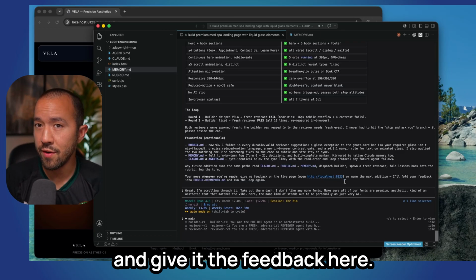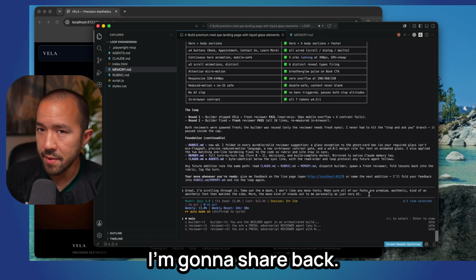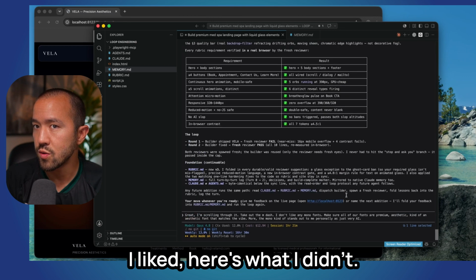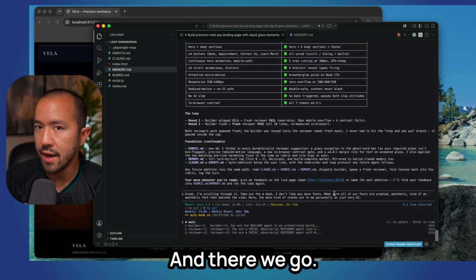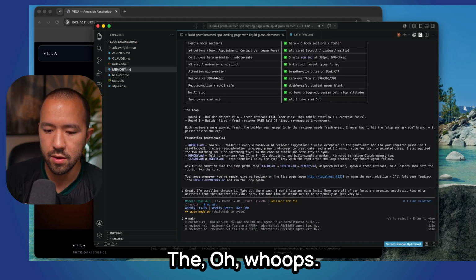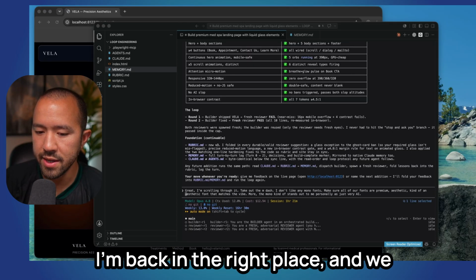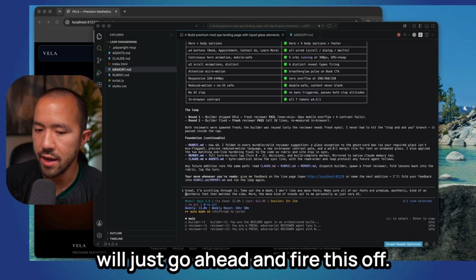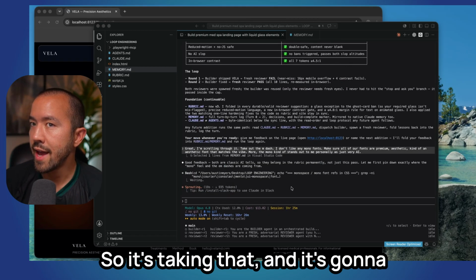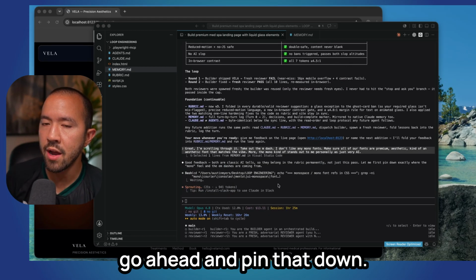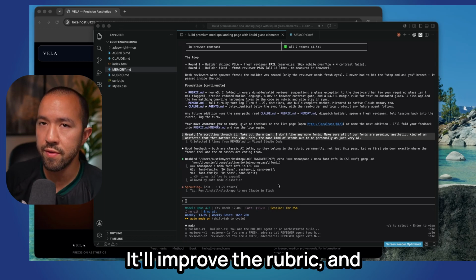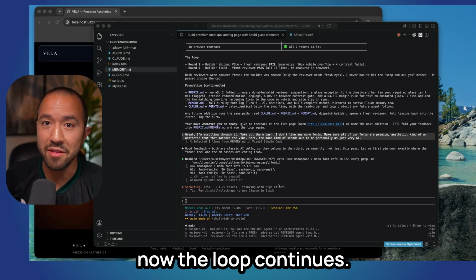So now I'm going to go ahead and give it the feedback here. I'm going to share back: here's what I liked, here's what I didn't. And there we go. Whoops. All right, I'm back in the right place. And we will just go ahead and fire this off. So it's taking that and it's going to go ahead and pin that down. It's going to go ahead and drop that. It'll improve the rubric. And now the loop continues.